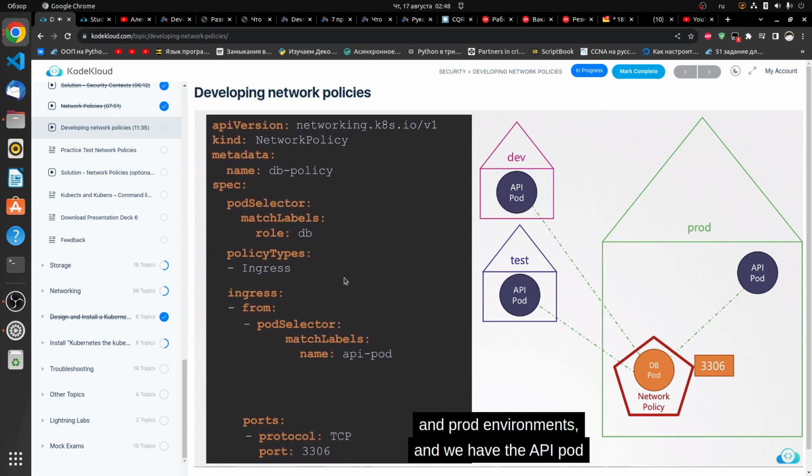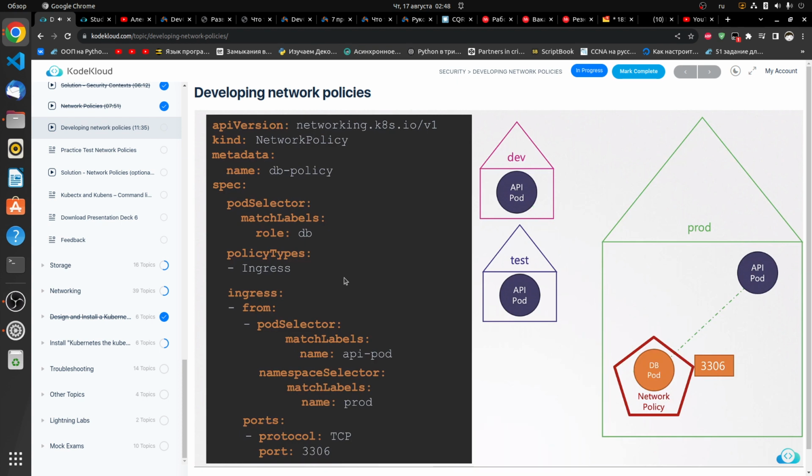For this, we add a new selector called the namespace selector property along with the pod selector property. Under this, we use match labels again to provide a label set on the namespace. And you must remember that you must have this label set on the namespace first for this to work.